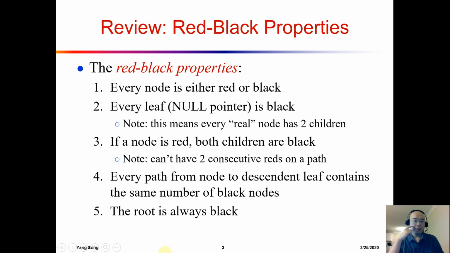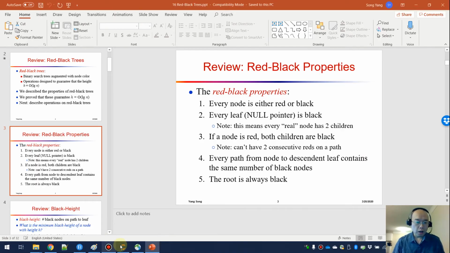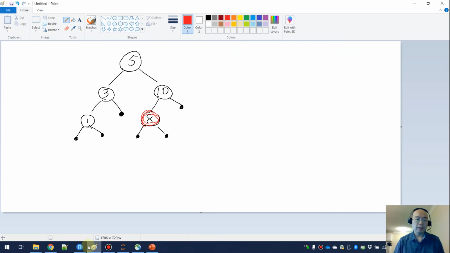Okay, and number 4, every path from the node to the descending leaf contains the same number of black nodes. Okay, so if we want to color this tree, and if we just stay like this, I'm also coloring this one red. So let's see. We have 1 as red and 8 as red for now.